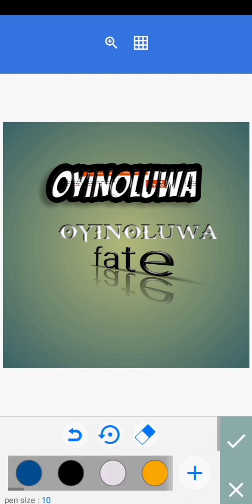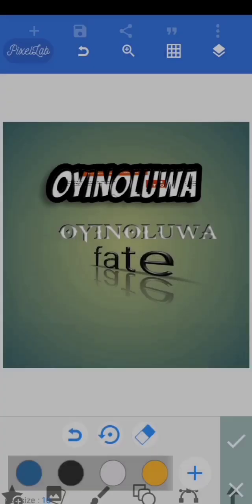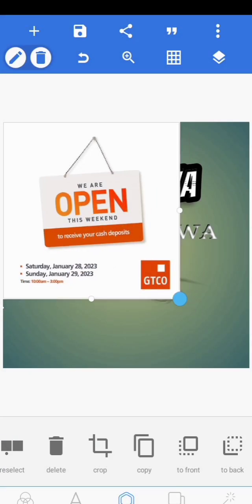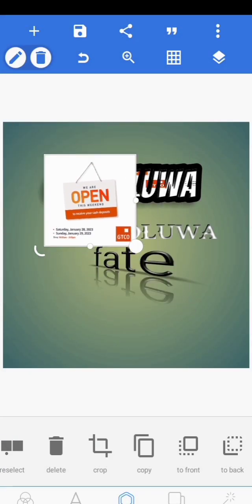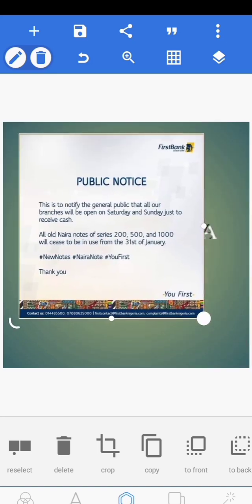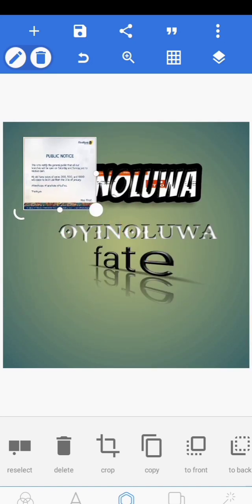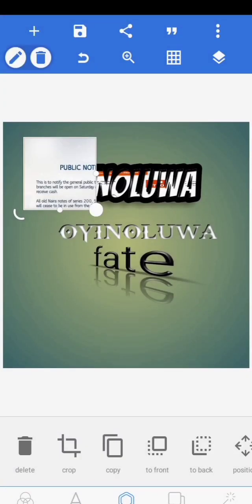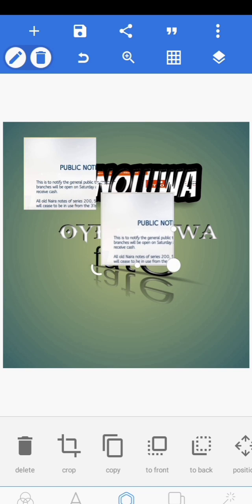So what I can do is let me import an image to show you the other side of this stuff. From here I can reselect. That means to take another image, right? It will automatically replace the one in case you selected something wrong. This is what you use to delete it. Then you can crop it as well, and then you can copy it.